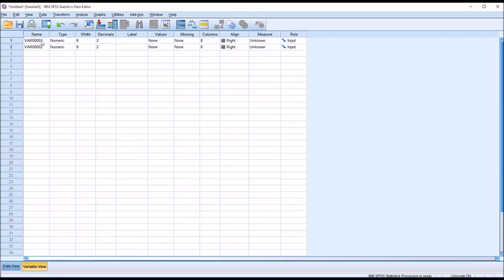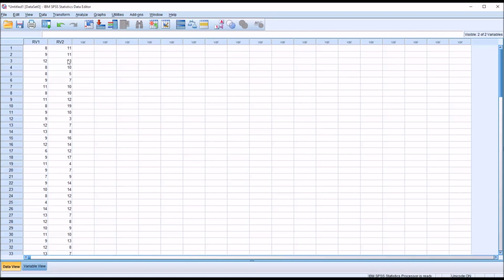So just to make this a little more clear, I'm going to change the default name to RV1 for the first variable and RV2 for the second. Random variable 1, random variable 2. And of course we don't need decimal places because the values in the default Poisson distribution are whole numbers. And the measure is going to be scale. So moving back to the data view, now I want to test these 2 variables.